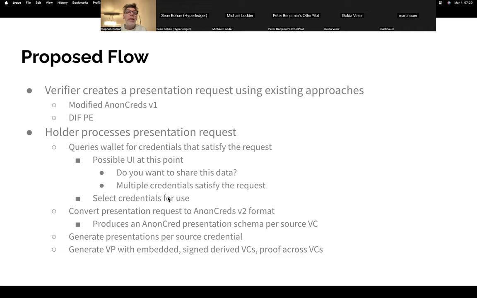Assuming it's multiple credentials, though it could be a single one, you wind up with a list of credentials, each of which will respond to part of the presentation request. Then what I think has to happen is a conversion of the presentation request in its given format to the AnonCreds V2 format for constructing the presentation.